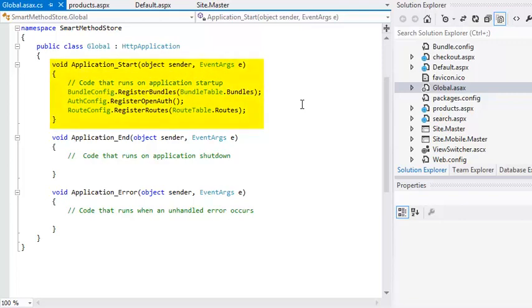Application Start runs when your site is started by the web server. As you can see, this event handler can be used to initialize some settings when your application starts. You'll learn more about this code later in this session. Application End runs when your site is stopped by the web server. It's rare to use Application End, but it could be used for testing and logging purposes. And Application Error runs whenever there is a server error on your site.